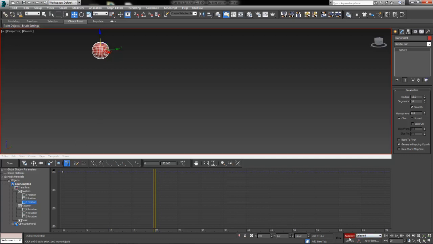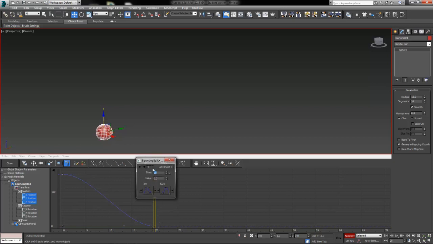If I turn on my auto key, all I have to do at this point, frame 20, is reduce my Z-axis to 0. The line will fill in solid because now we've got an animation between two keyframes. If I right click on this one, it'll tell me that my second keyframe is now at the time on the timeline, frame 20, and has a Z-axis value of 0. We've also got tangents. We'll worry about those again in a moment.